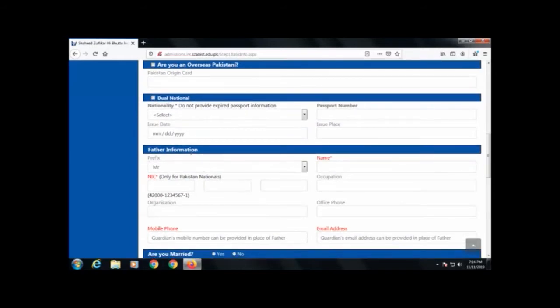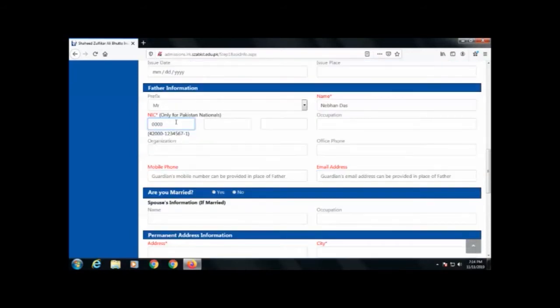After that, we have important information about father name. If your guardian is not your father, then provide your guardian information. Father name, his CNIC number. Fulfill the requirements step by step. Occupation like self-employed or doctor or teacher. Then organization. If he has his own business, then write self-employed or write the organization name.